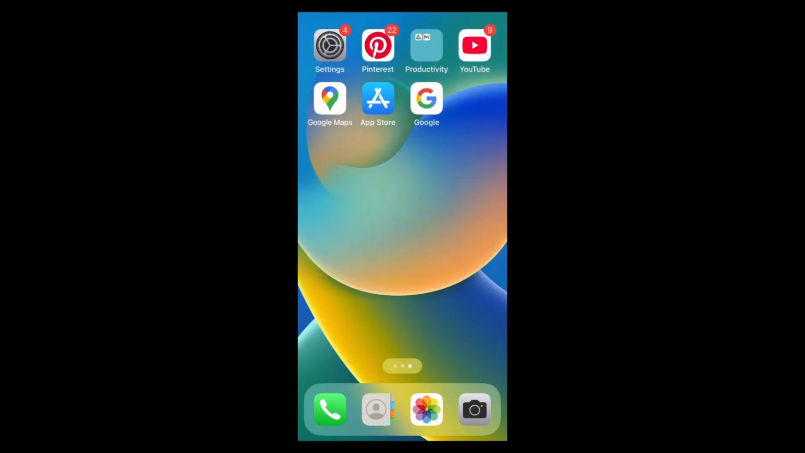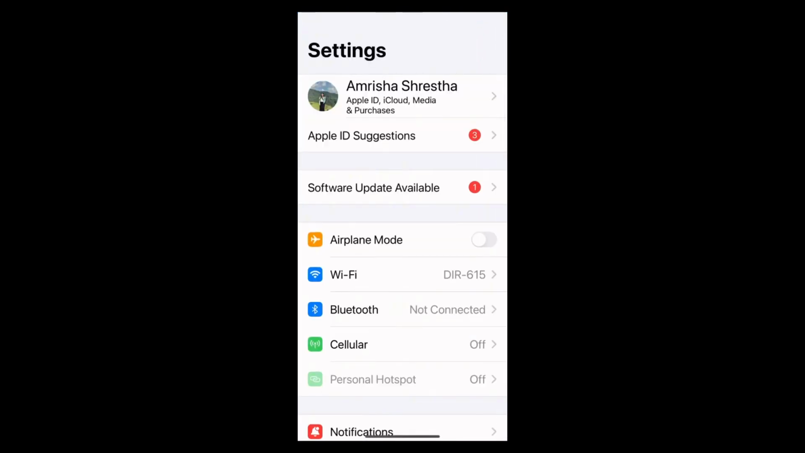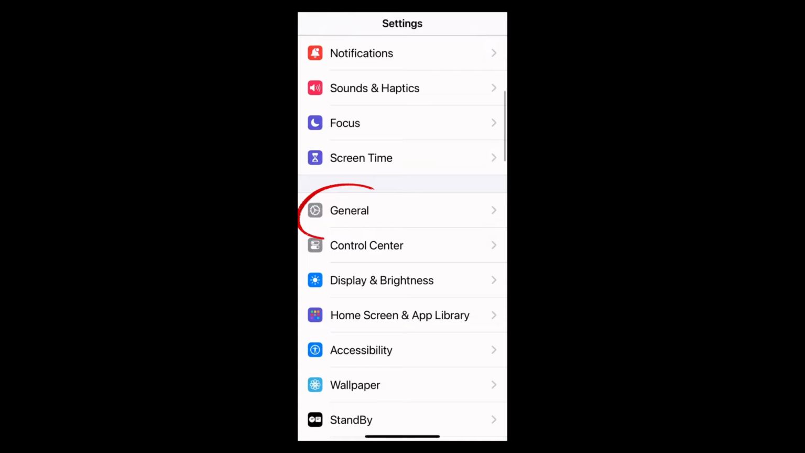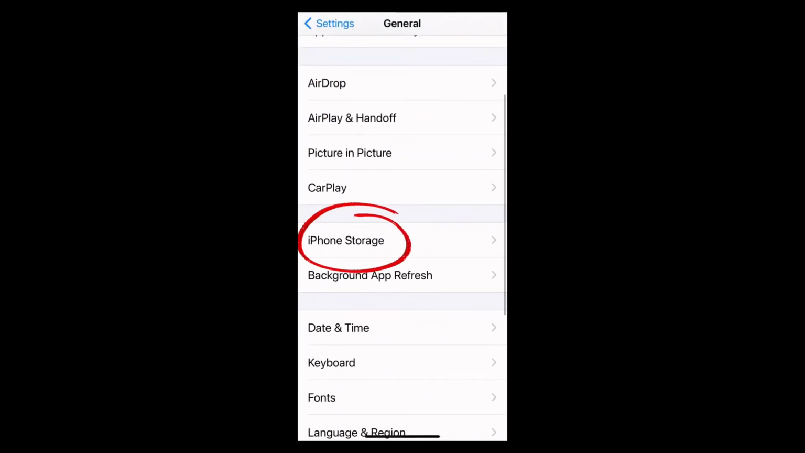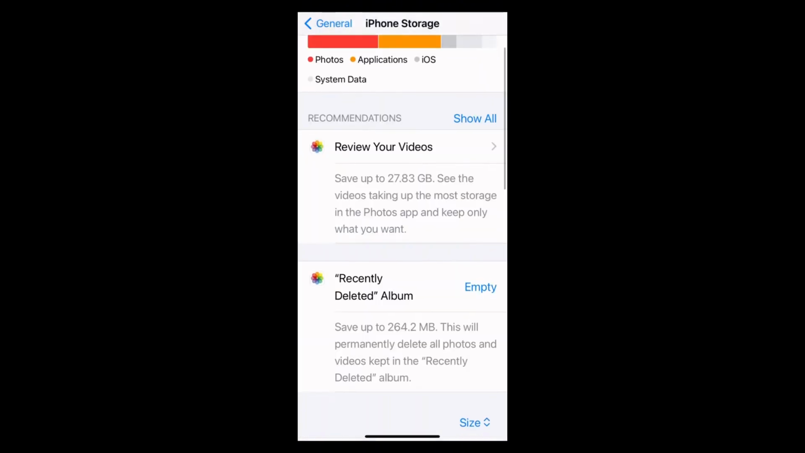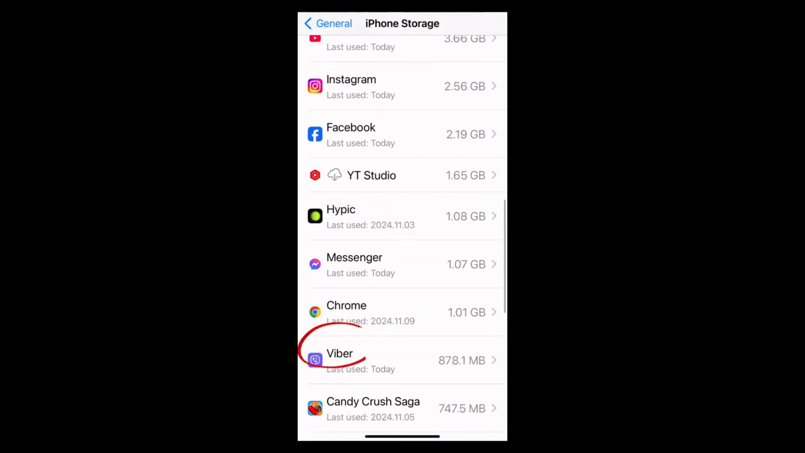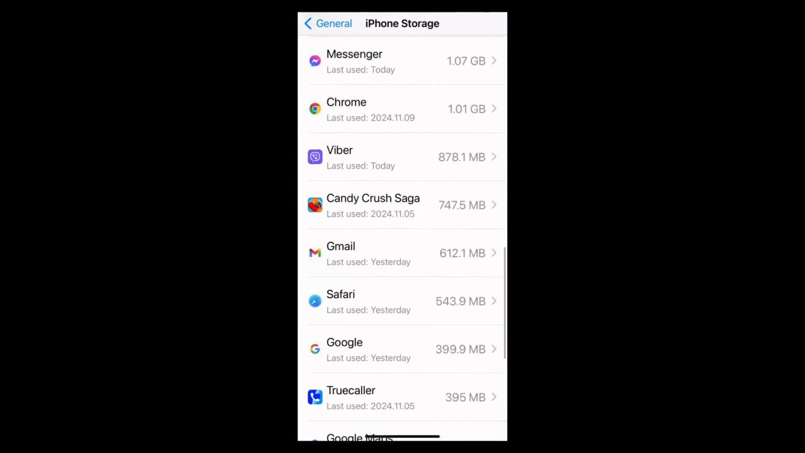First of all, find the Settings app on your home screen. Now click on it. Once you are in the Settings app, go on to General. Now click on it. Now find iPhone Storage and click on it. Now scroll down and find the Viber app and click on it.